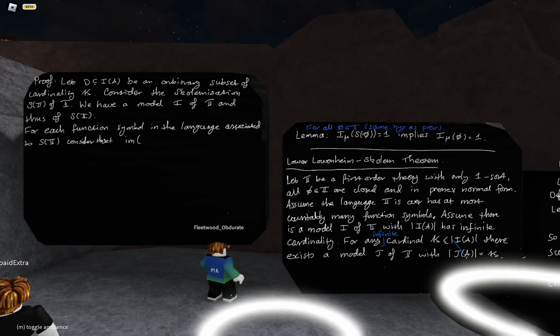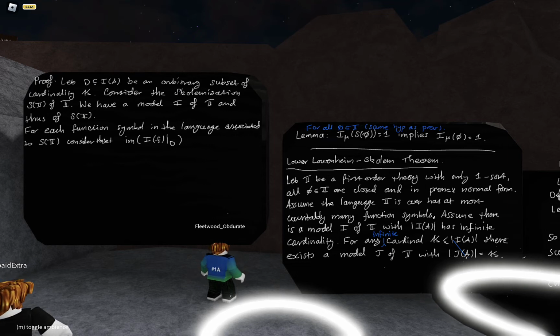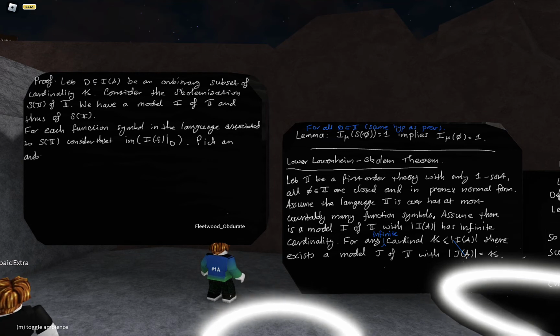So I take the image of the interpretation of F, restrict it down to D, right? Because I can just go ahead and restrict the domain of the valuations to D, and then I do the same for my function symbols, and we still end up with an interpretation. Okay, so pick an arbitrary valuation, nu.